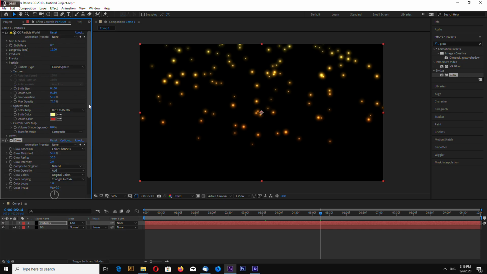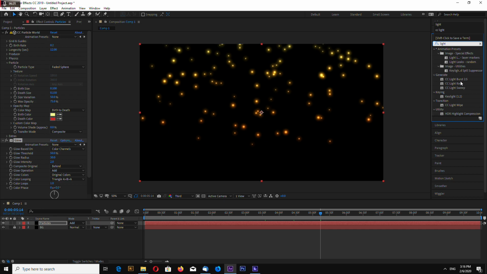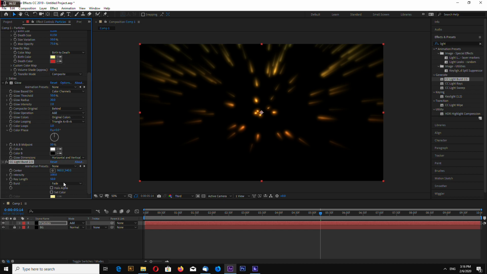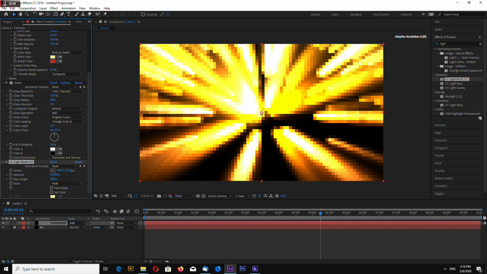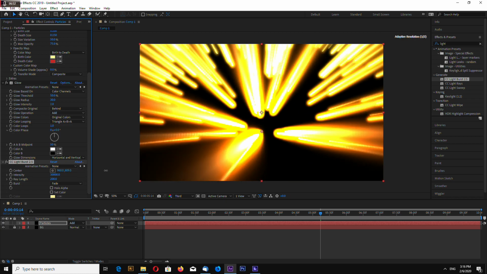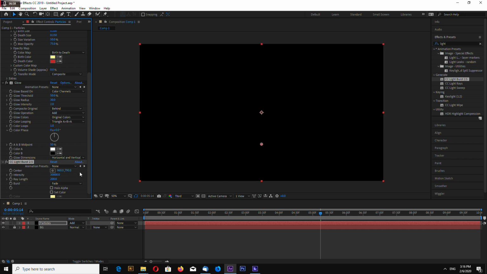Okay, now again go to Effects and Presets and search for Light Burst 2.5 and drag it onto your particles layer again. Let's make intensity 30,000. Let's make ray length, for example, 200. And you have to move this position down.